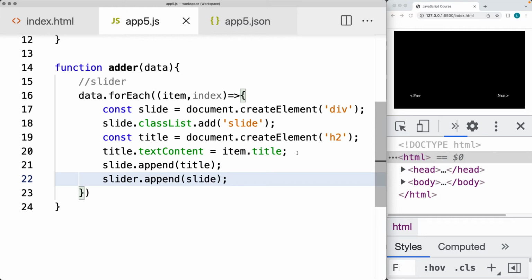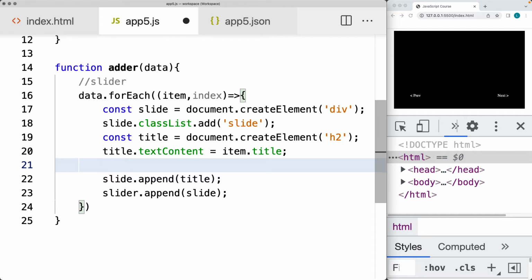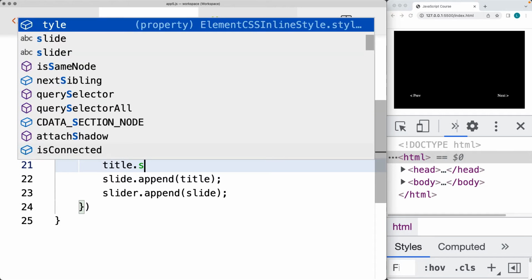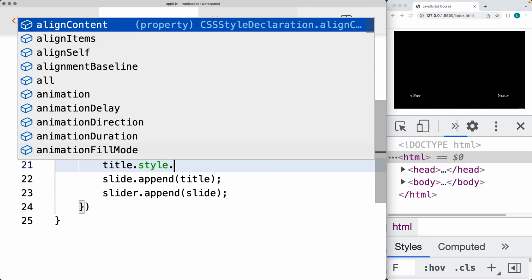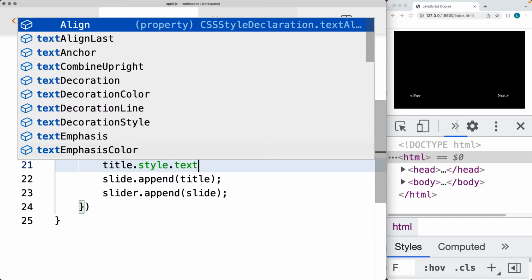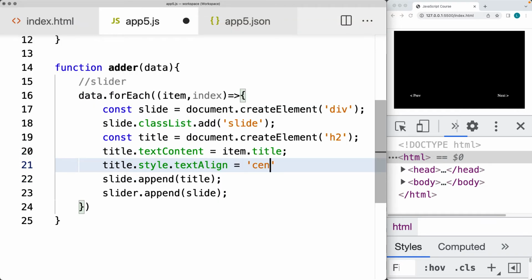Let's add the rest of the properties to it. So the text content is coming from the item title. We can apply some styling properties to it as well. So title style, and set the text align so that we can center the text. And of course, you can do this with CSS as well. So we're adding the style.